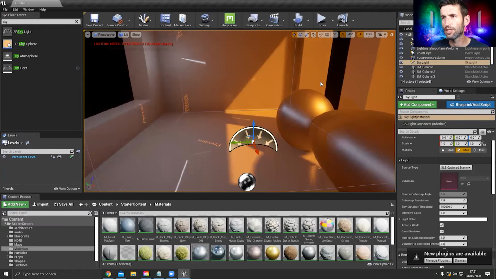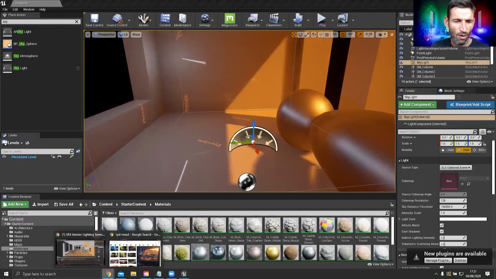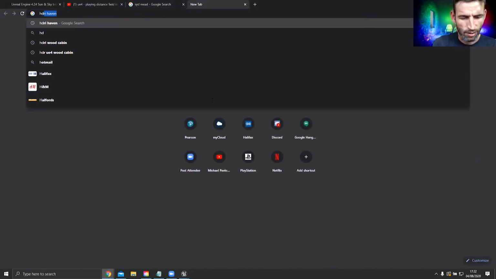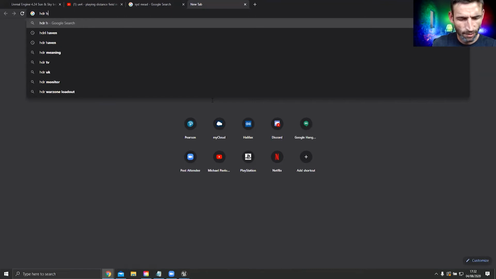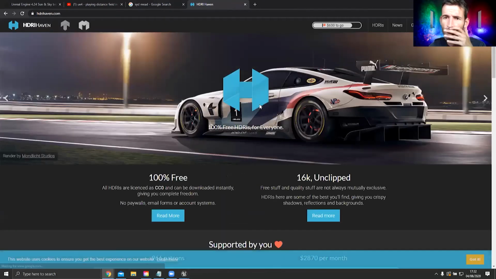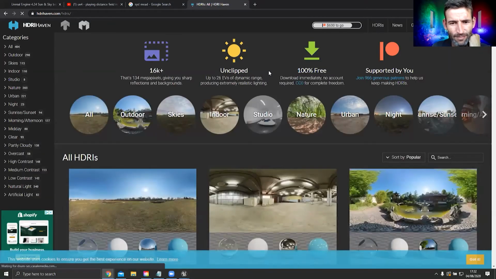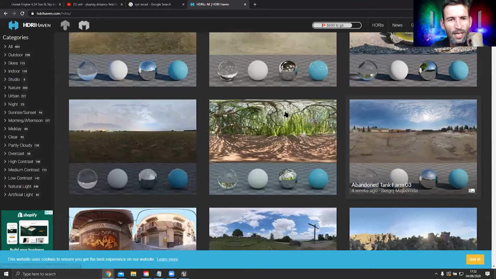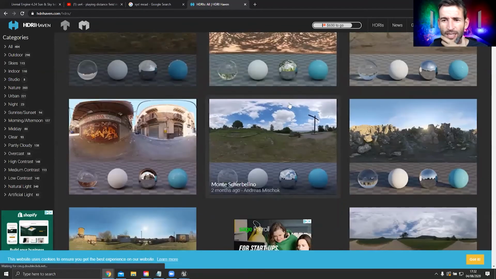So using images that we downloaded. There are some great websites for finding HDRI lighting. If I just type in HDR Haven. Haven's pretty good and it's free, and I don't have to sign up or anything. I can just go immediately to their HDRIs, and you'll see what I mean. They're kind of projections of the world around, and you can use them to mimic the lighting of your scene.